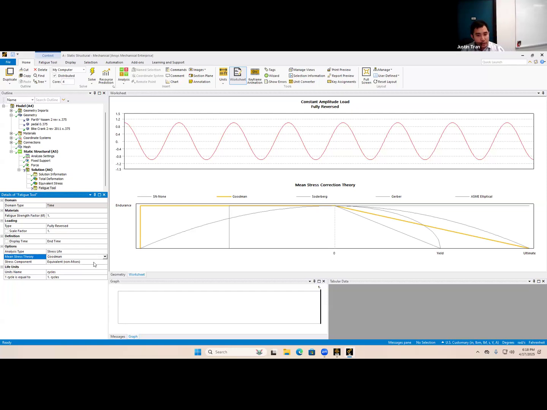You can also specify which stress component you want to use to evaluate failure. The default here is the equivalent stress, the von Mises stress, and you can also use normal stress in a given direction, or maximum principal stress. But I'm just going to stick to von Mises. Any questions on the settings for the fatigue? Okay, good.